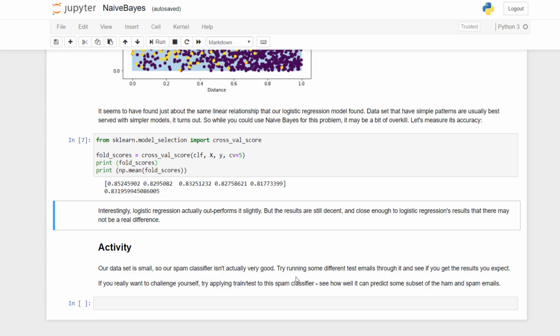All right, play around with that, and we'll move on to another exciting machine learning technique in our next lecture.